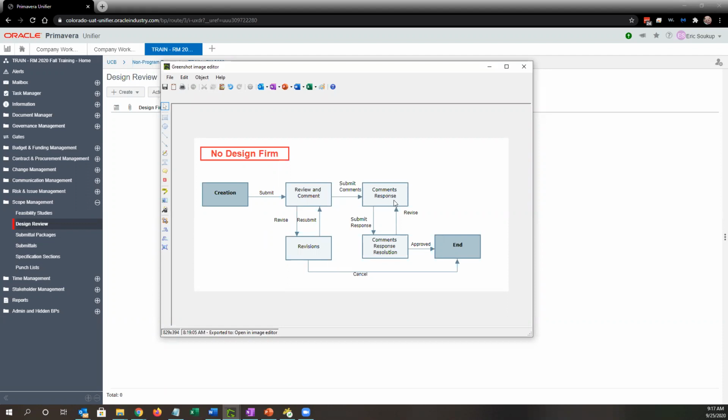And then once all comments are submitted, it goes back to the PM for the comments response. In the markup tool in Unifier, you can add comments to respond. And then it will go back out to the reviewers for resolution to say, yes, you've responded to my issue, or no, you missed something. Once it passes those reviewers, then it is approved and ends the workflow.